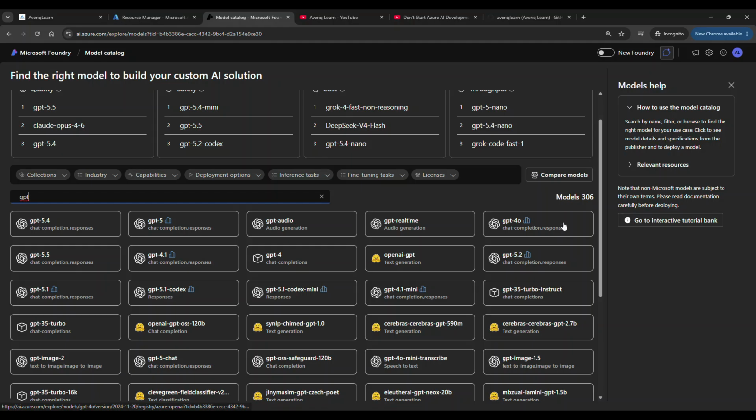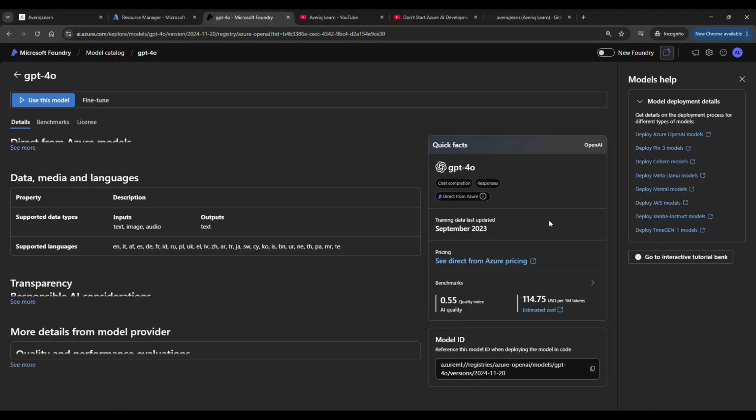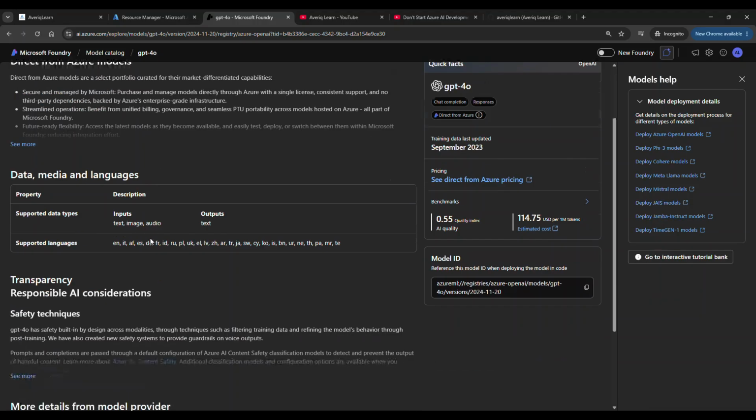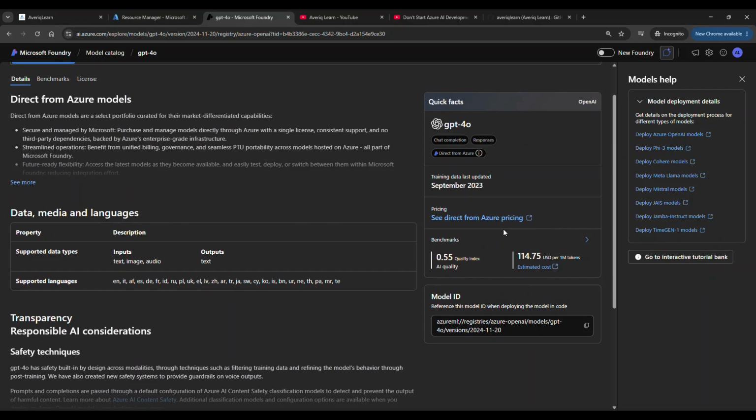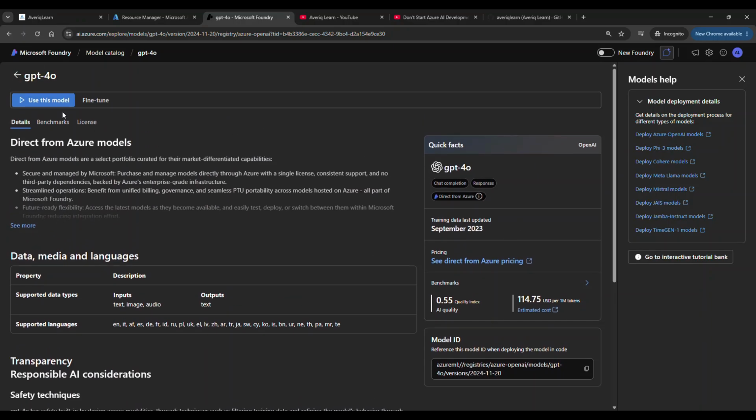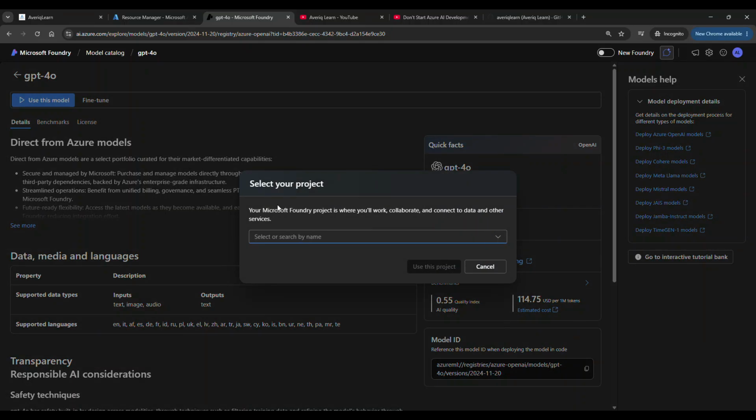I'll go to the search bar, type GPT, and you'll see it filters down to all the GPT models. I'm going to choose the most affordable one. When you click on it, it shows you everything: supported languages, what the model does, pricing, and more. I'll click Use this model.